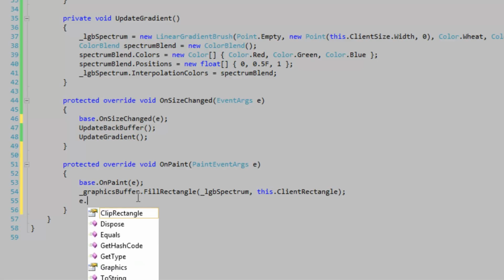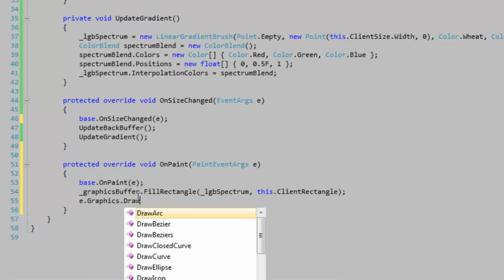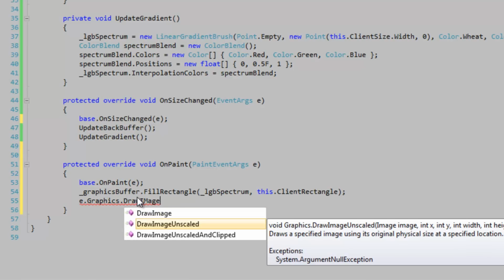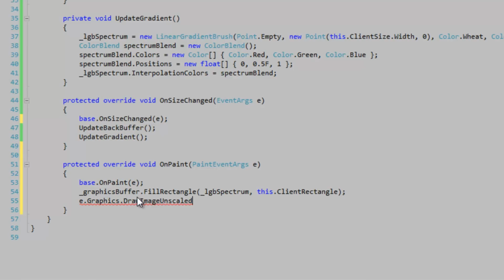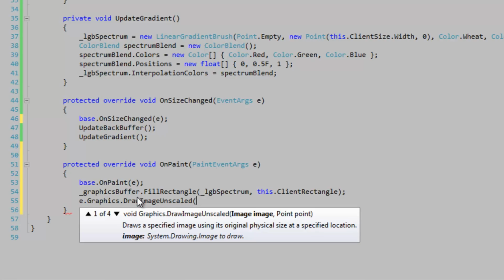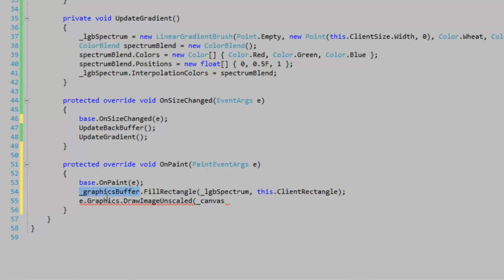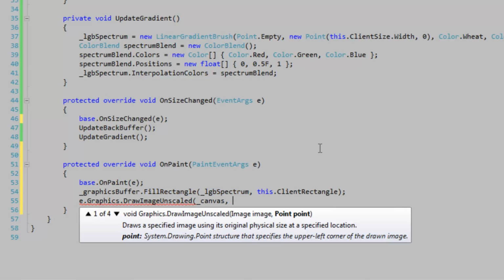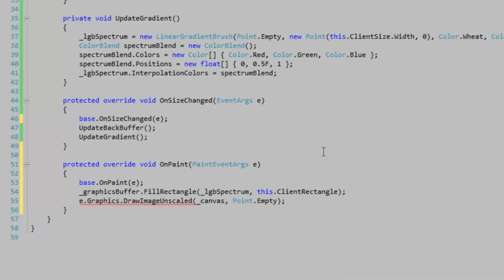So e.graphics.DrawImageUnscaled. You want to use DrawImageUnscaled because you're going to get more performance out of it in relation to DrawImage. And we're going to pass in our canvas. Our canvas is what's being drawn to, so if we call fill rectangle on our graphics buffer, we are filling a rectangle with a gradient in it on our canvas, being the drawing surface. And we're going to draw it at 0,0 on the surface, or sorry, on the form.